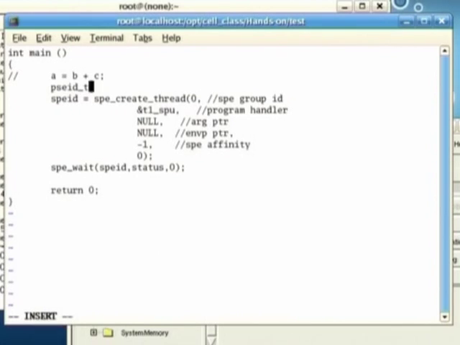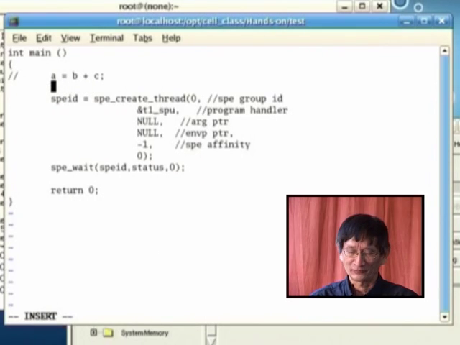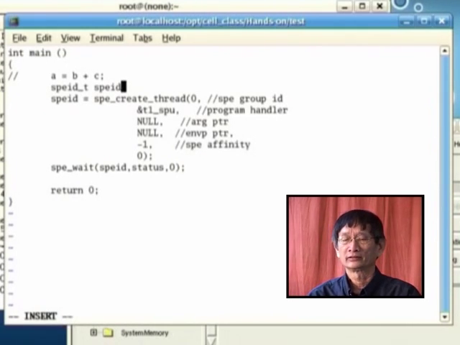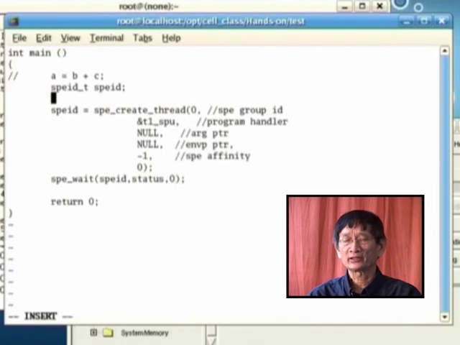Now, SPE ID, so we have to declare the SPE ID somewhere, correct? SPE_ID_T, what? It's my SPE ID. Status, I declared over here as well, so I have to declare int status, right?